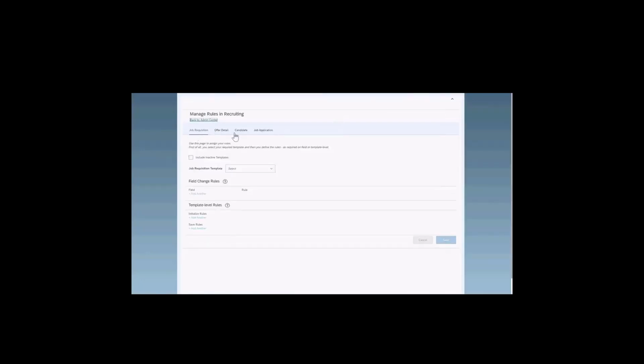You have 4 tabs for each template. You pick the template here. The system is already showing me the rules that are already associated with my template, and we can add more rules. So one of the things that we need to define when we are thinking about a business rule is what is the trigger point for that rule?